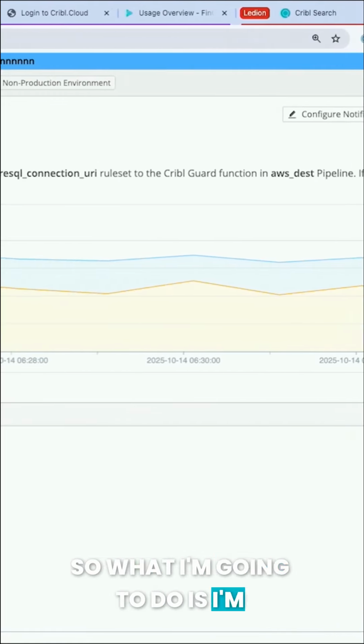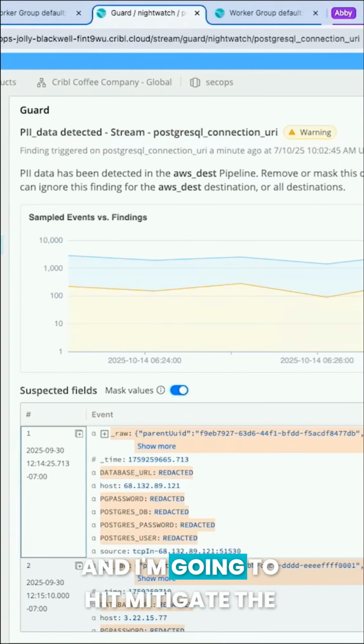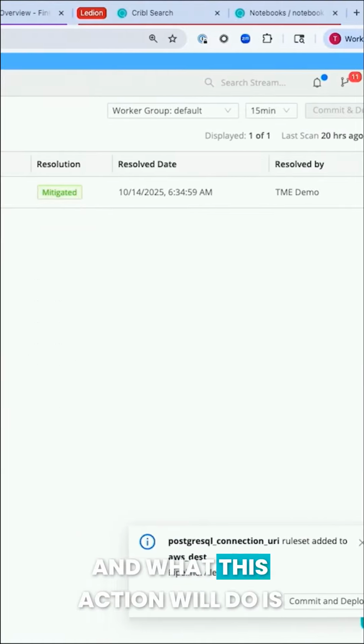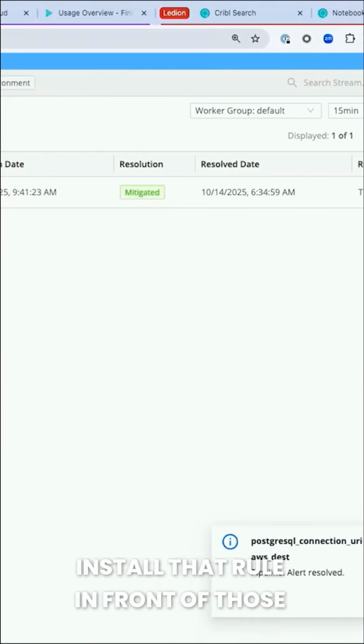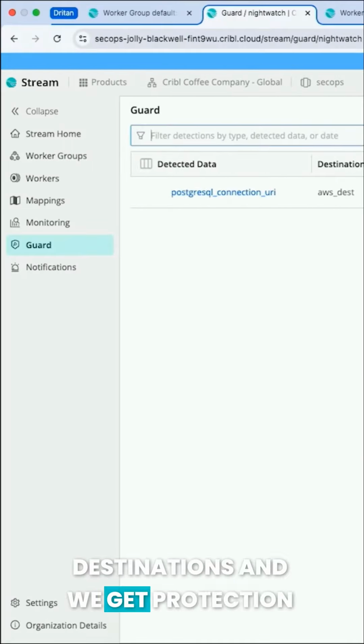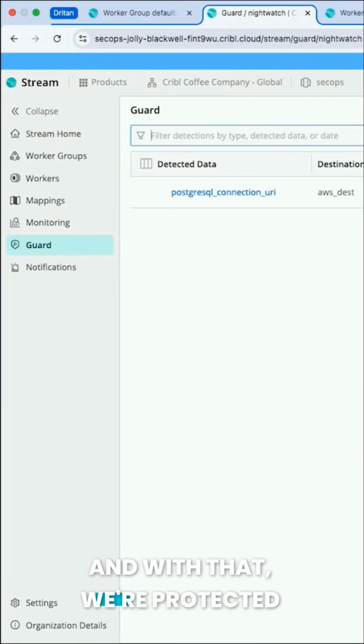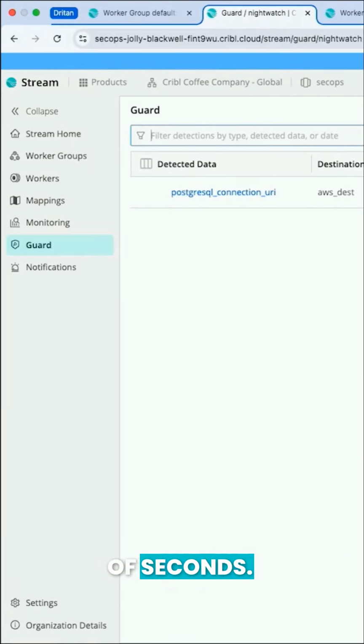So what I'm going to do is leave the values masked, and I'm going to hit mitigate the data. And what this action will do is install that rule in front of those destinations, and we get protection right away. And with that, we're protected again in literally a couple of seconds. Isn't that awesome?